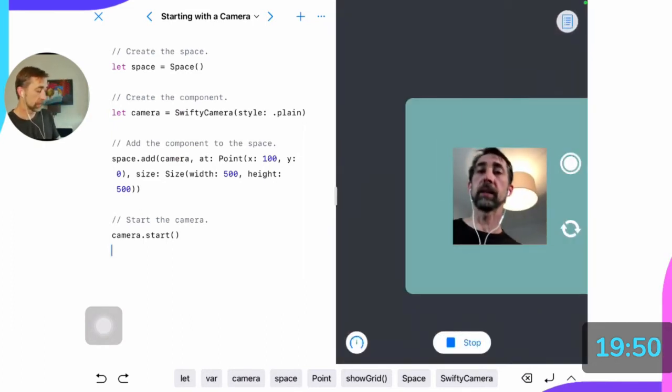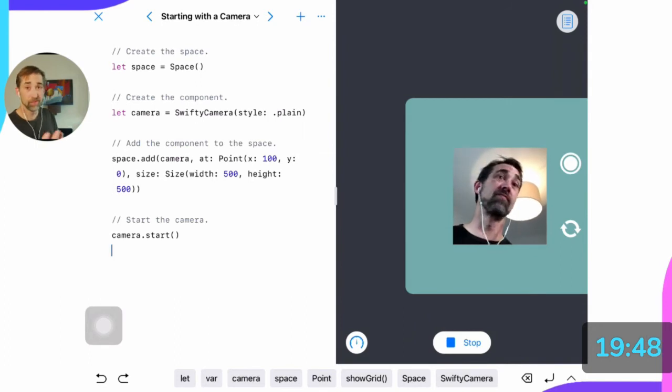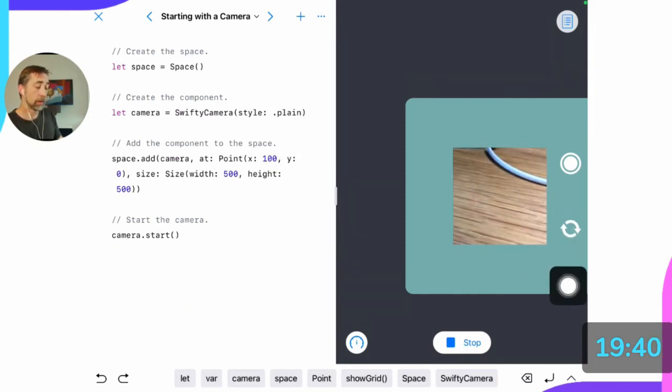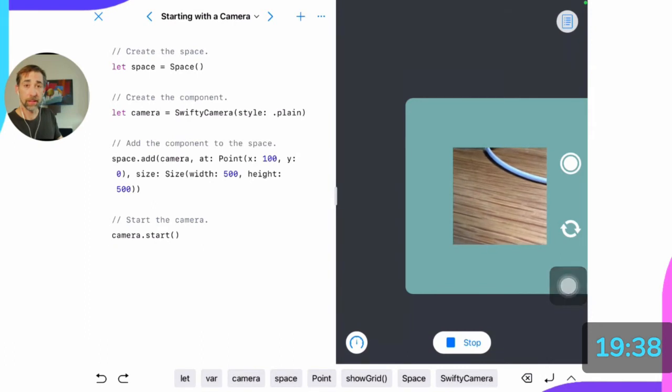Okay, it's looking at the ceiling. There, it's looking at my face. Okay, I can hit this button. The screen flashes like it took a picture. I can hit this button here, and that flips it around and we're looking at the surface of the desk and a cable.